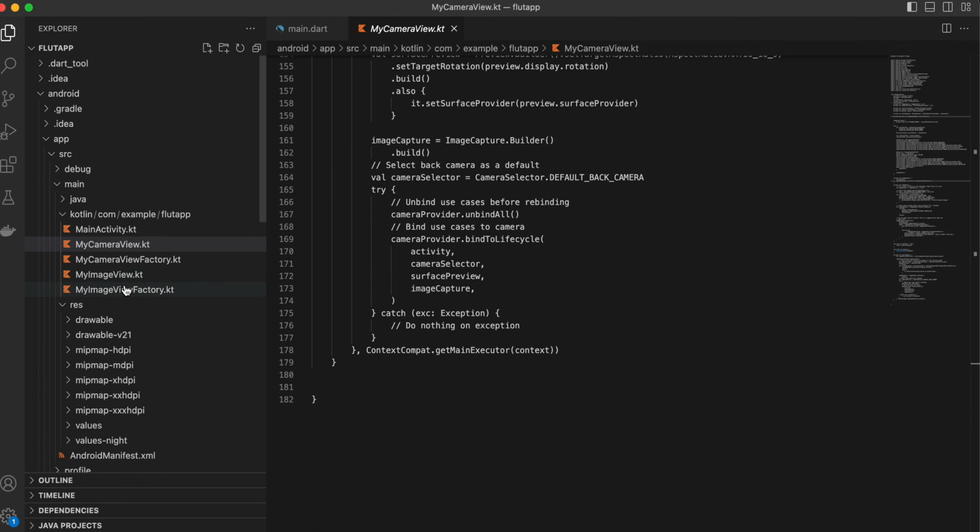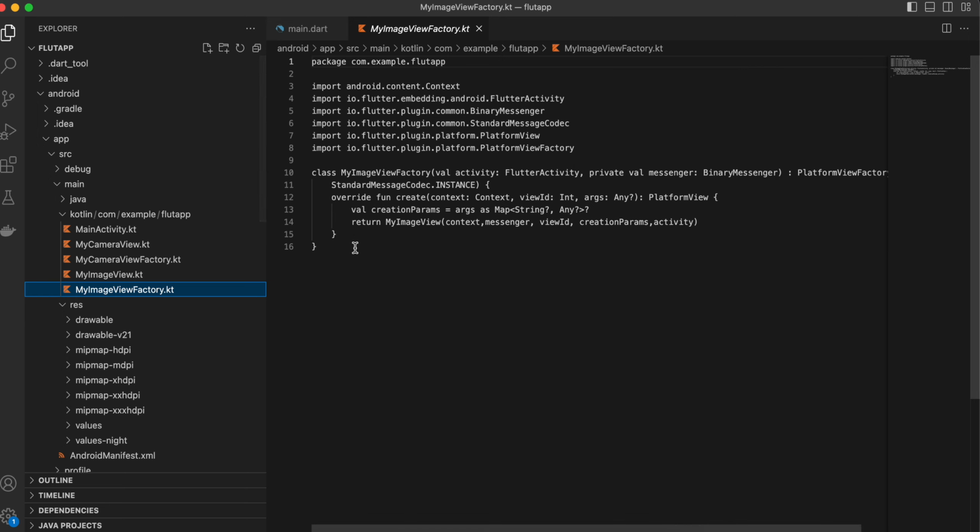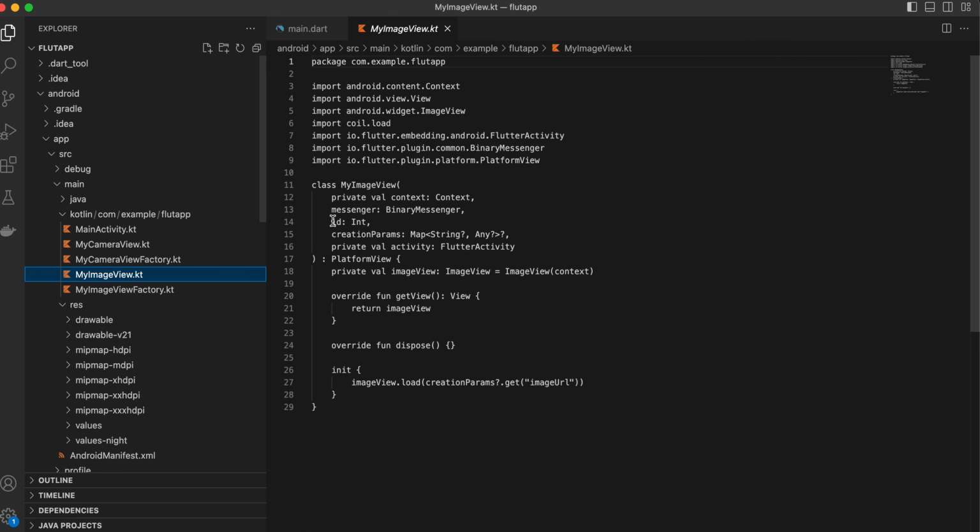So yeah, and now next for image view. So here again this is same as my camera view factory, only the class names have been changed. And here we are returning my image view, and inside my image view.kt, I have just defined an image view. And here you can see I am calling the load method of the Coil library, and whatever image URL has been passed from the Dart side, we are loading it on the native side. You might see the image small, so you might want to refactor the width and height accordingly.